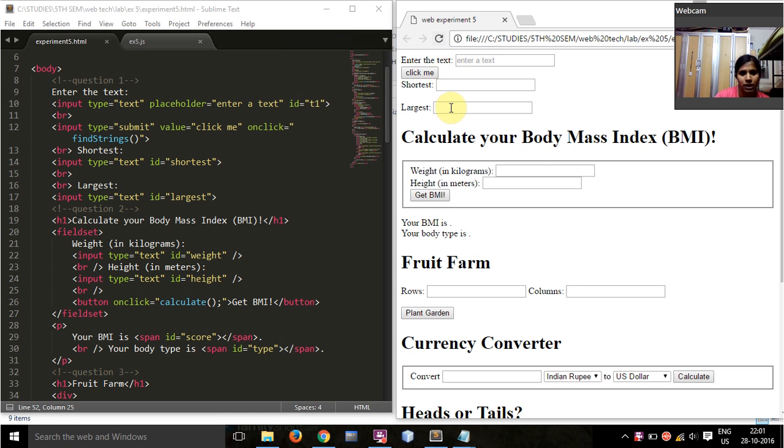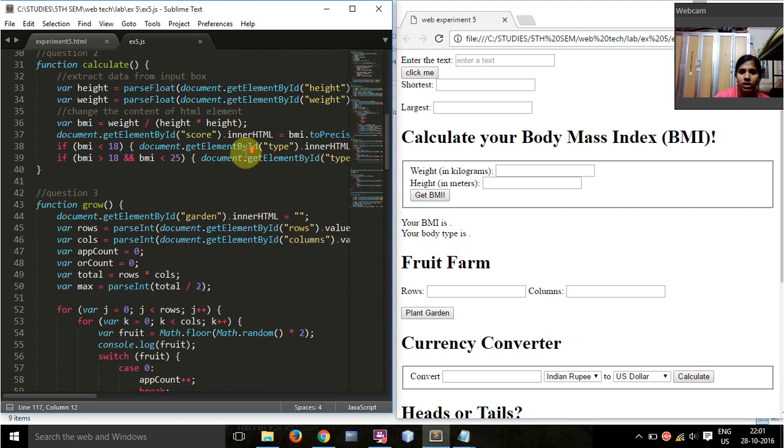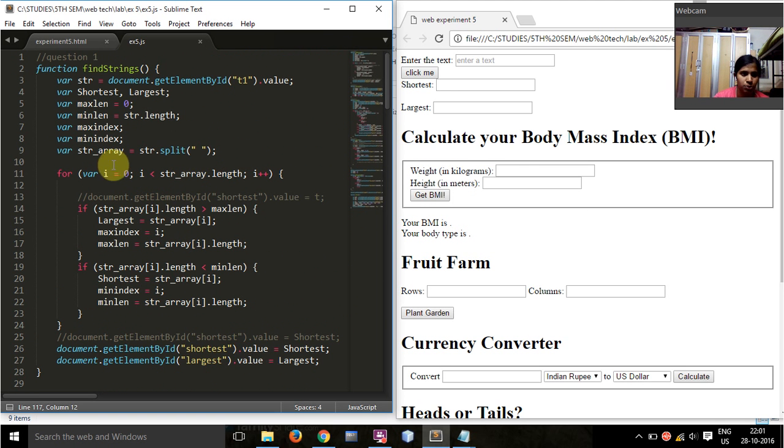In this experiment, we are supposed to first of all find the shortest and largest word in a string. For this, this is my corresponding input and this is my output. First of all, I have created these text boxes and this submit button over here. According to the code, the moment I click this submit button, my function called findStrings is called, and this I have given in a separate .js file. This is how you give an external JavaScript file.